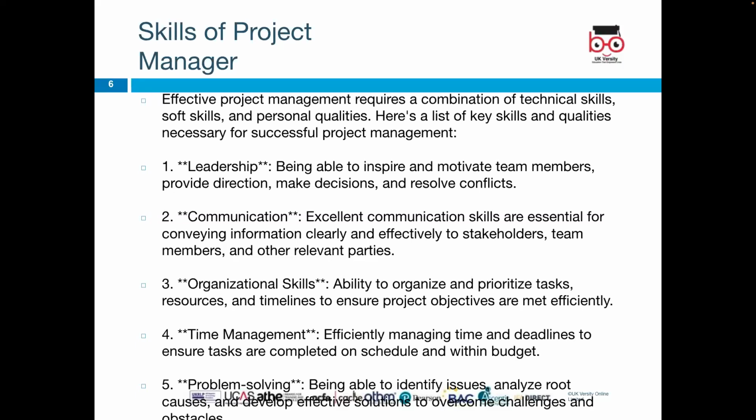Communication. Excellent communication skills are essential for conveying information clearly and effectively to stakeholders, team members, or other relevant parties. So you must be able to communicate your point, which involves using a clear and effective way of communication. Organizational skills. This involves the ability to organize and prioritize tasks, resources, and timelines to ensure project objectives are met efficiently. Time management. Efficiently managing time and deadlines to ensure tasks are completed on schedule and within budget.